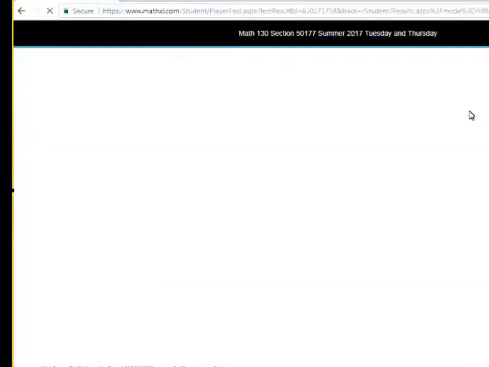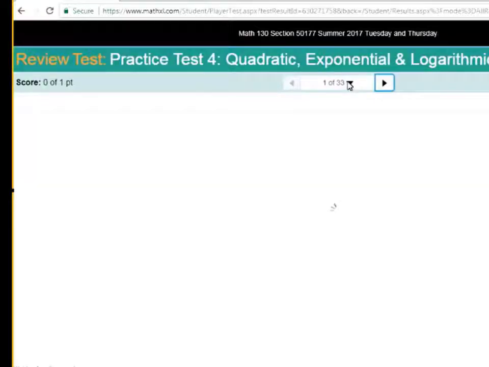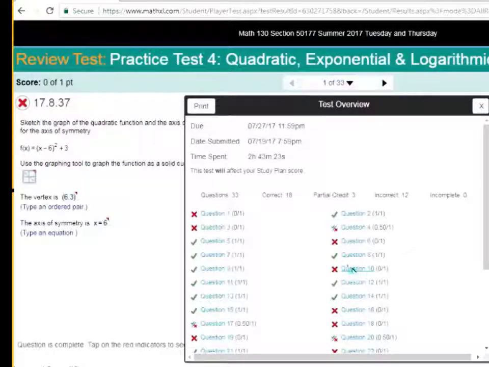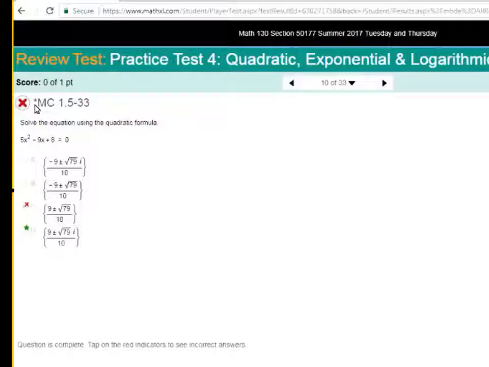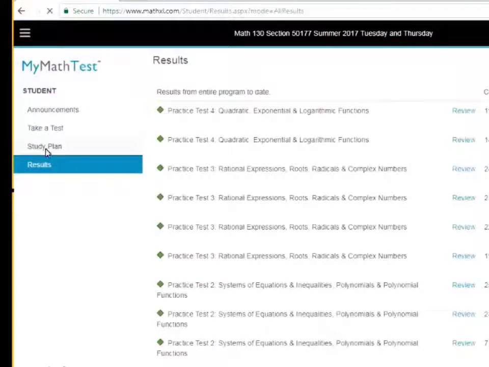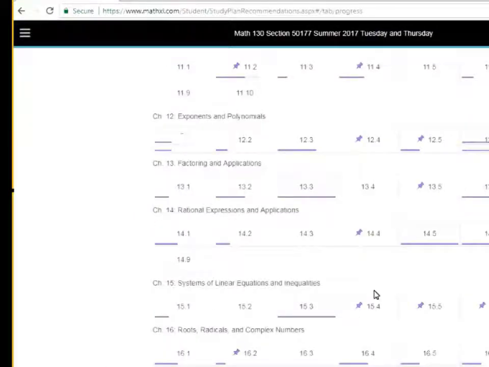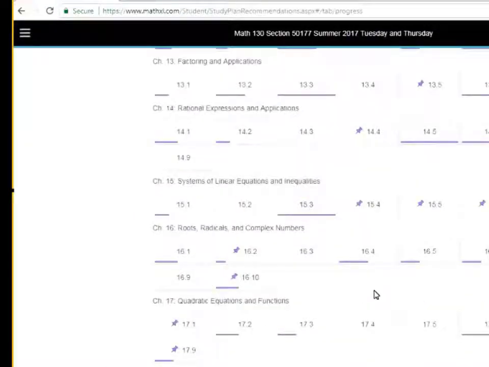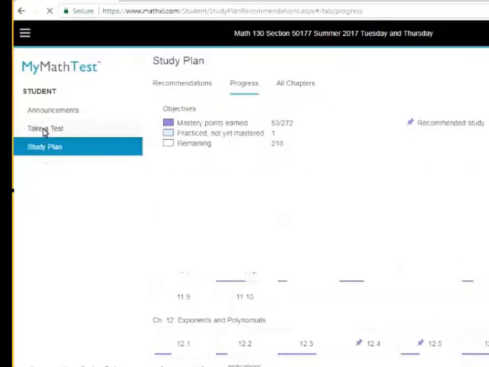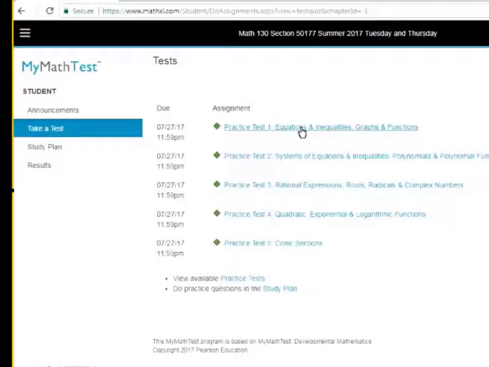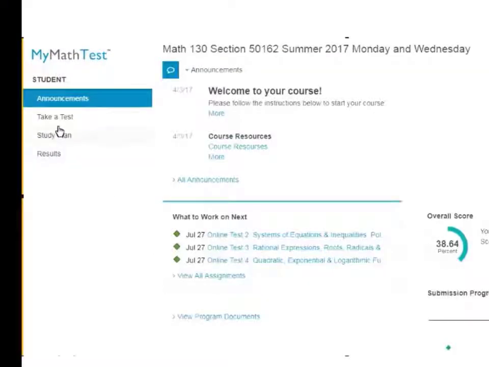So you can click on the results again and go through the next problem that you did wrong on each exam. Look for the reference number. You close the page, you go to the study plan and look for that section. You would see a pin next to each of those problems that you did wrong on the exam. And once you're done with that process, you can take a test again to improve your grade.